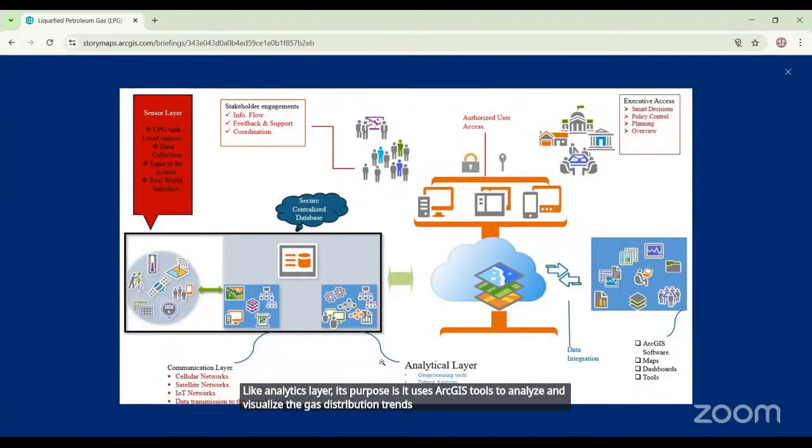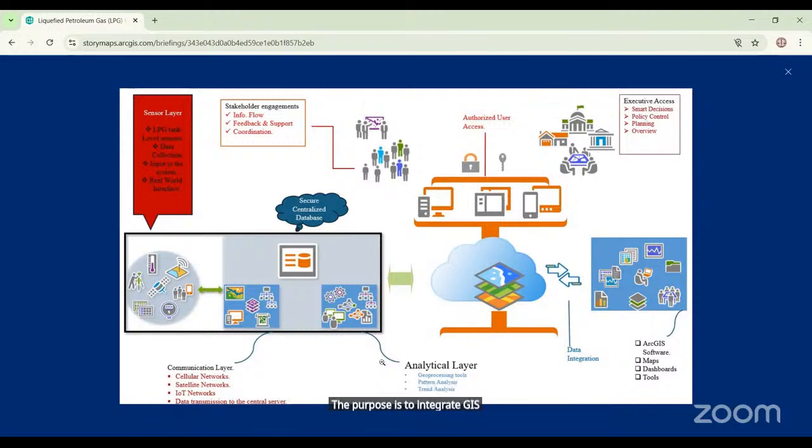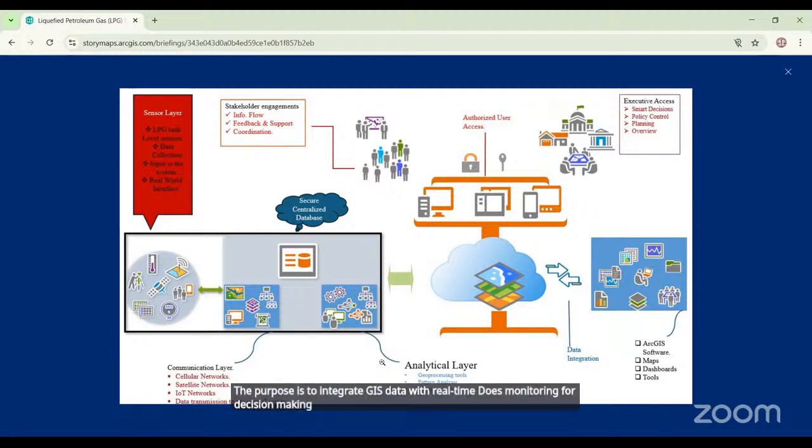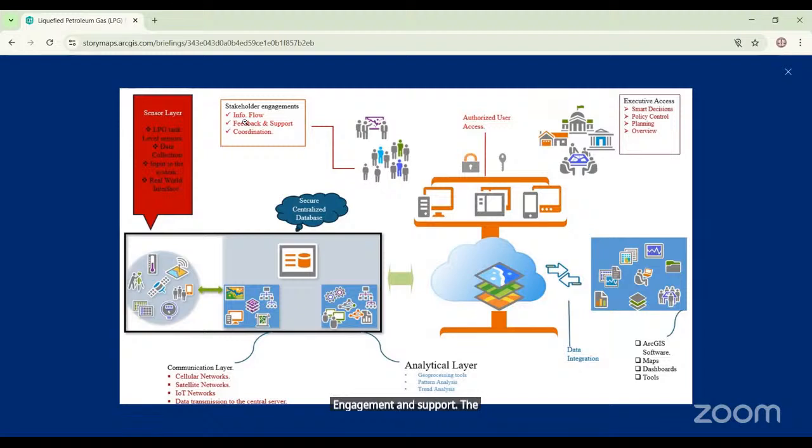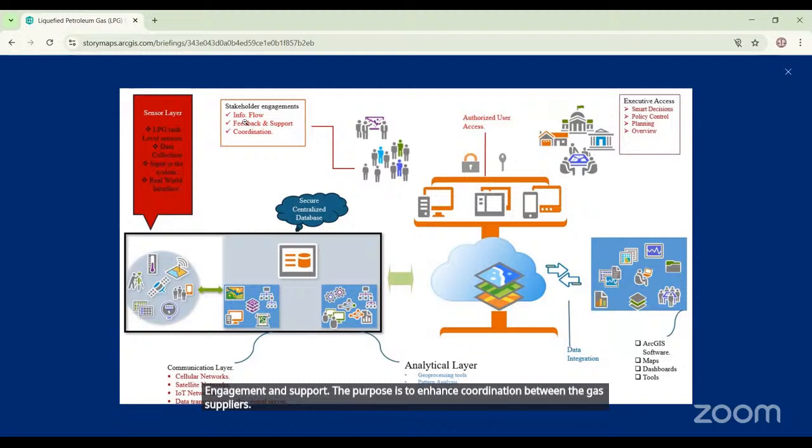Then there is data integration and visualization. The purpose is to integrate GIS data with real-time gas monitoring for decision making. Here, the executives can access it, which supports policy, control, and planning. They oversee the whole process. And then on my left corner, we have the stakeholder engagement and support. The purpose is to enhance coordination between the gas suppliers, schools, and the government agency. Its function is to ensure smooth information flow between stakeholders.